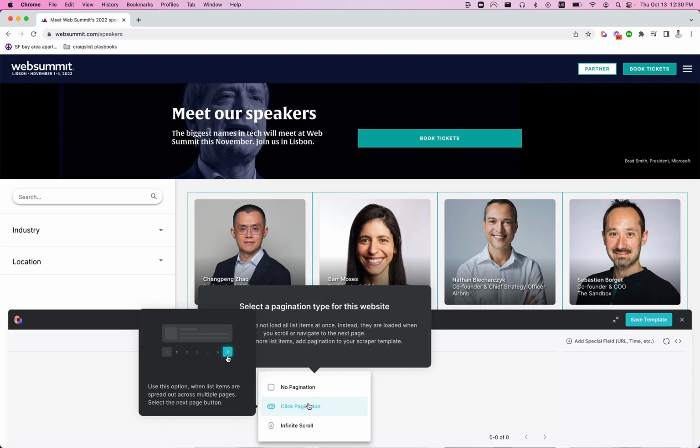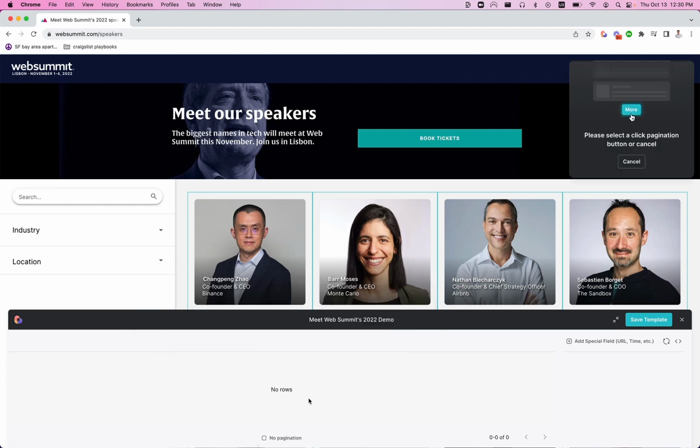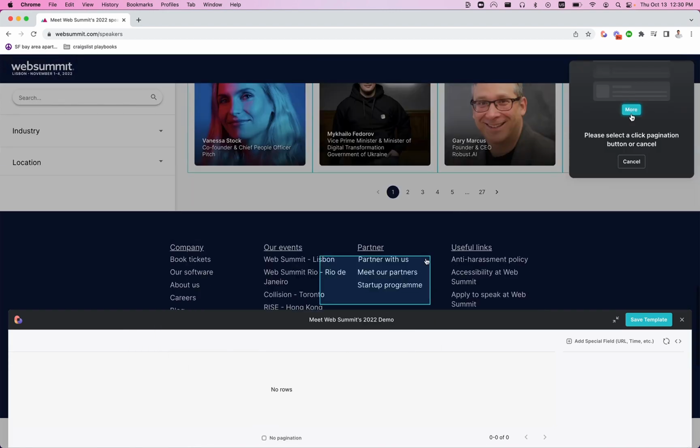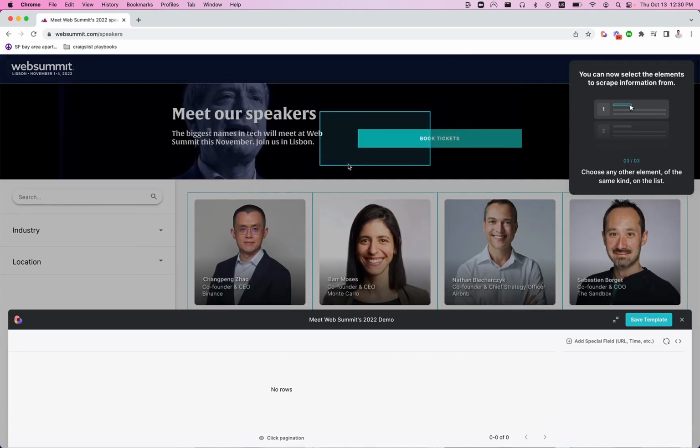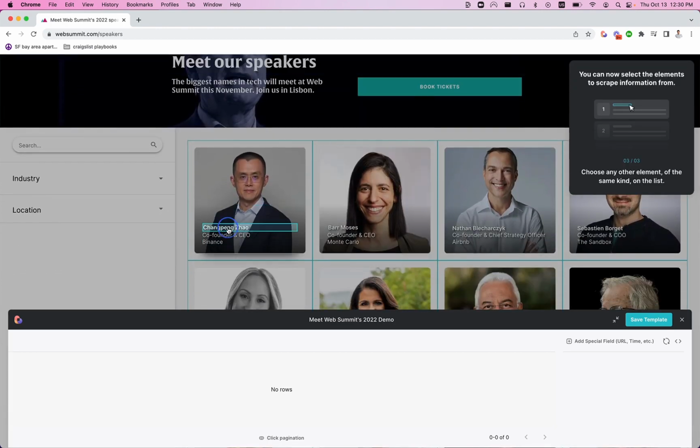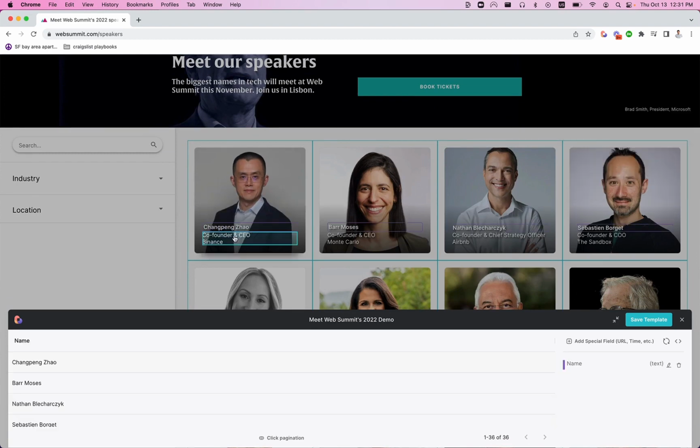So basically the automation will click on the follow-up page pagination. One thing to note is that you don't want to click the page right after, but rather the next button, to keep paginating until the end. So I'm picking this item here, and let's go with the name, position.